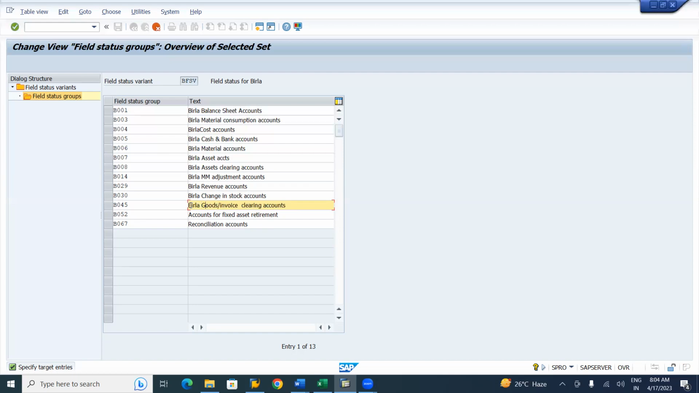GRIR accounts. GRIR clearing accounts. Next one. Fixed asset retirement account. Next one. Write down as it is. Reconciliation accounts. So write down as it is.